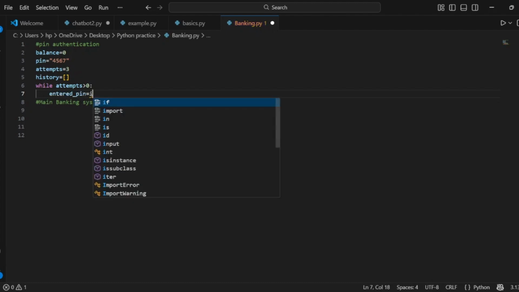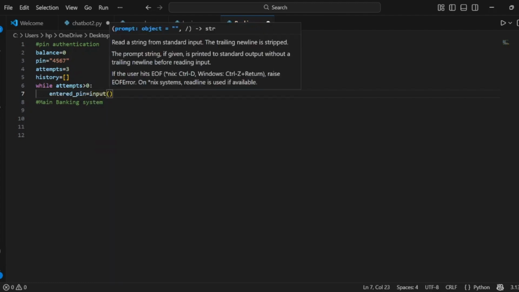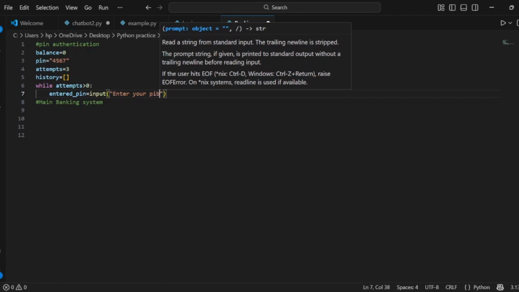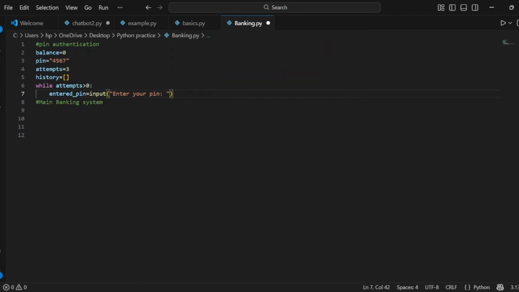Then we say input, enter your pin. So all this is done just so that we can check whether you are really the owner of this banking system or not.